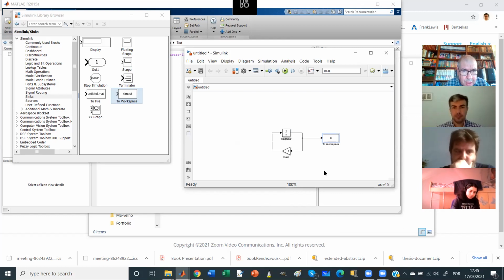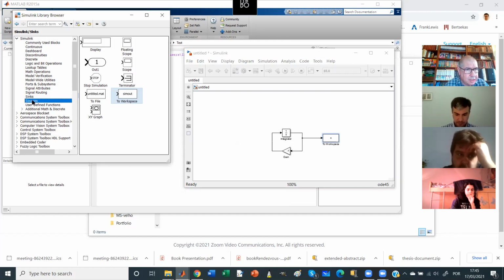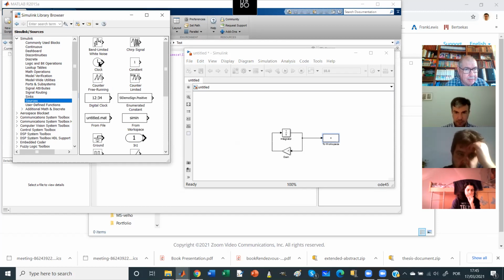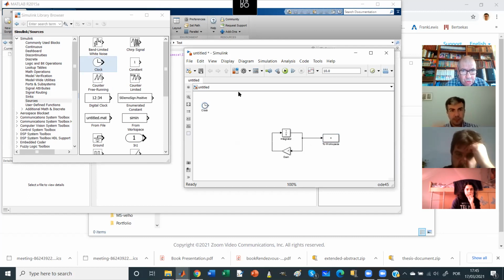And now I have one problem, which is the time. I need to have a connection with time. Time is being generated internally, so I have to see it. So I pick up a clock, and clock is in sources. Is some signal that is generated by this block. Clock generates time. And then I have to send the output of time also to MATLAB workspace.